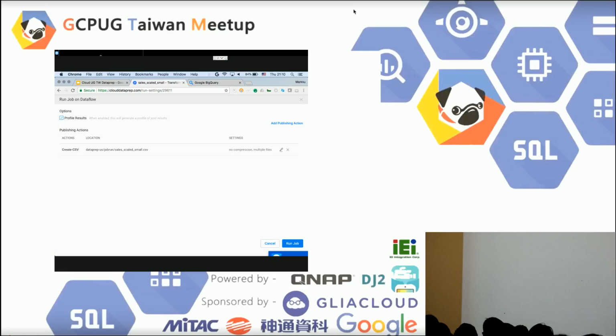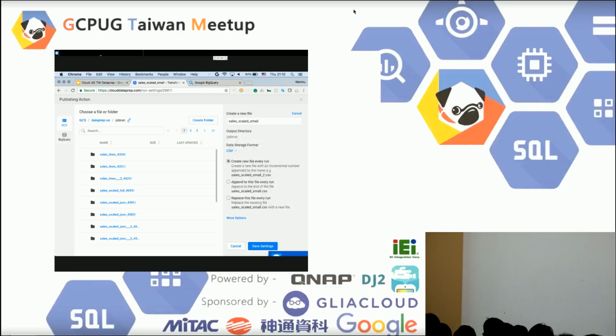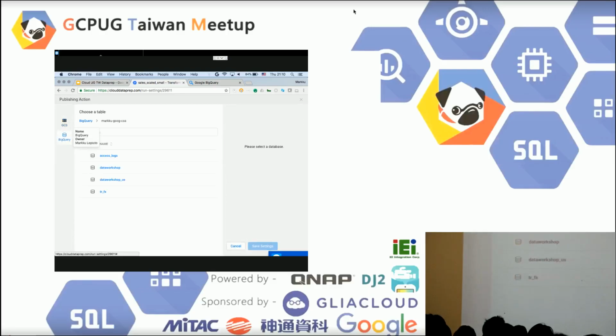This is the output of the job. We are not running the job yet. It suggests creating a CSV file. Well, I don't like that. I think it's better if we send the data to BigQuery. Then we can connect other systems to BigQuery easier.